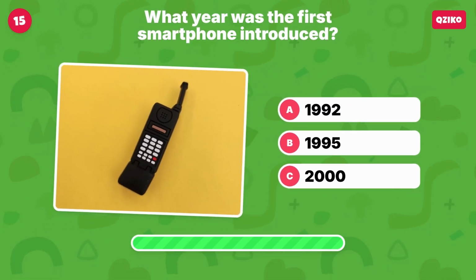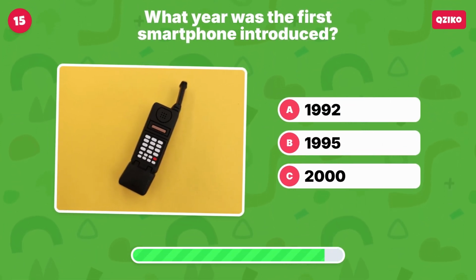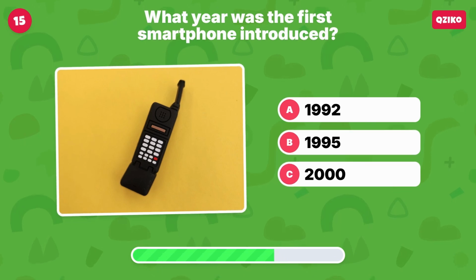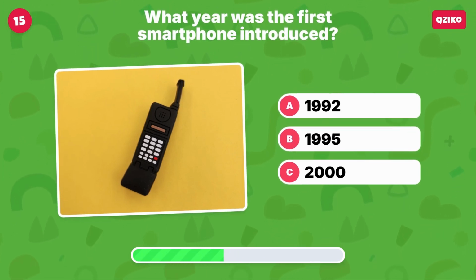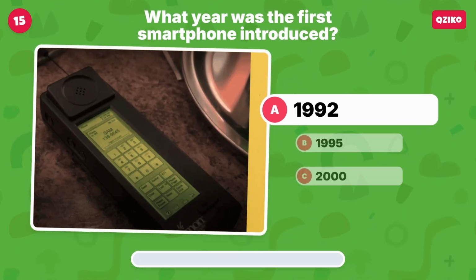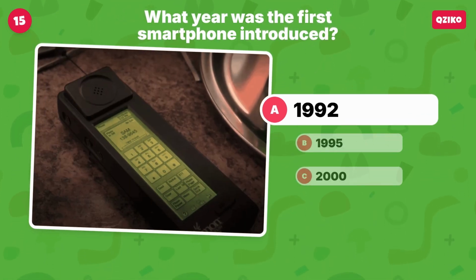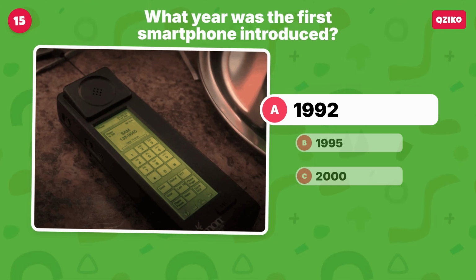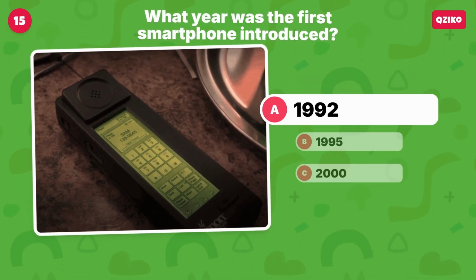What year was the first smartphone introduced? 1992, 1995, or 2000? IBM Simon, introduced in 1992, is considered the first smartphone.